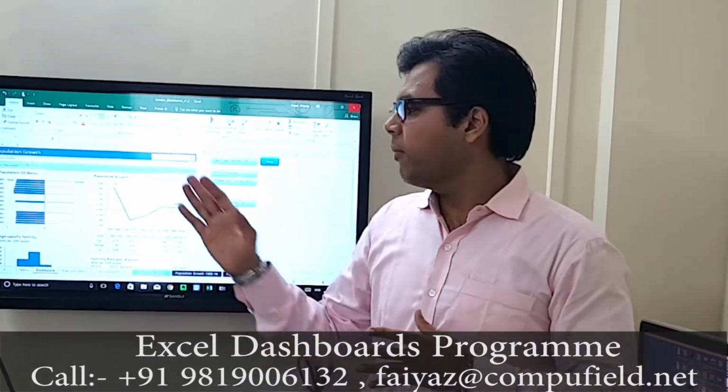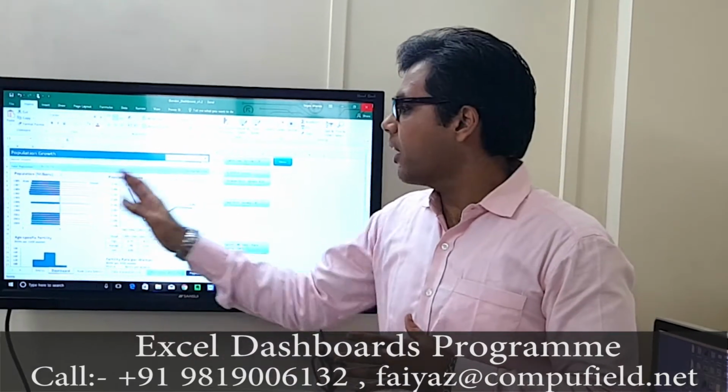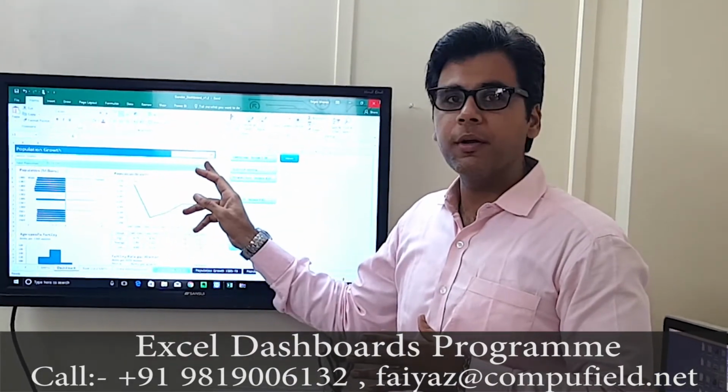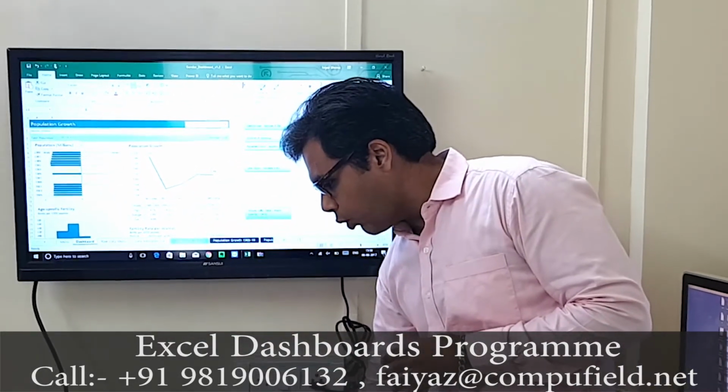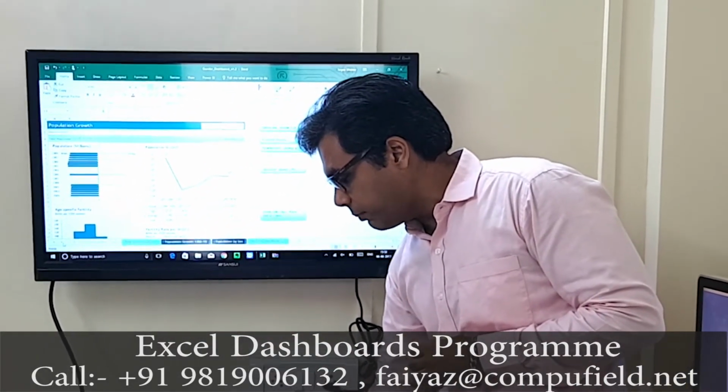This is an example of a dashboard which you will be creating during the workshop. Now, if you see, you have multiple graphs over here and these graphs are integrated with the form element. Now, if you go to see, we have multiple sheets. For example, I will simply just scroll over here. These are the multiple sheets which we have.